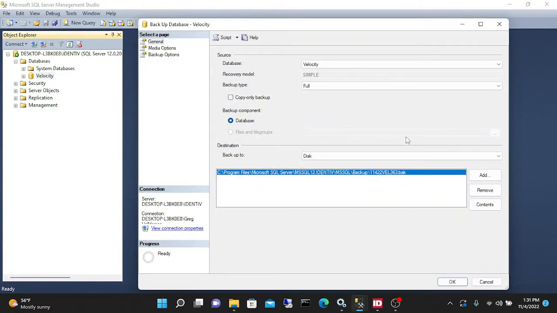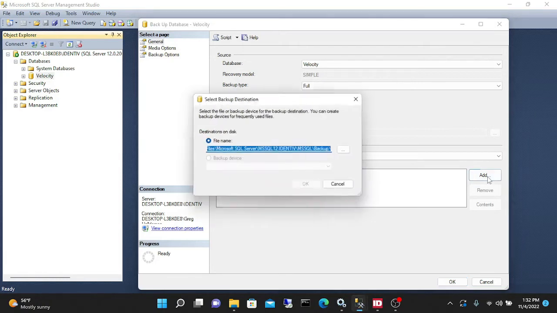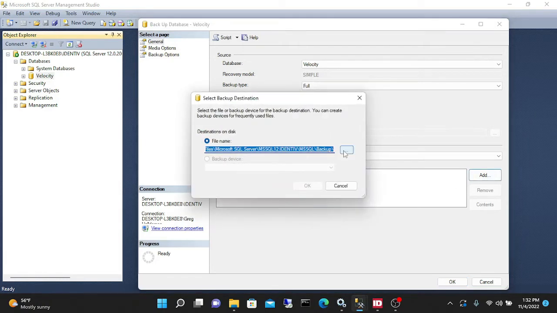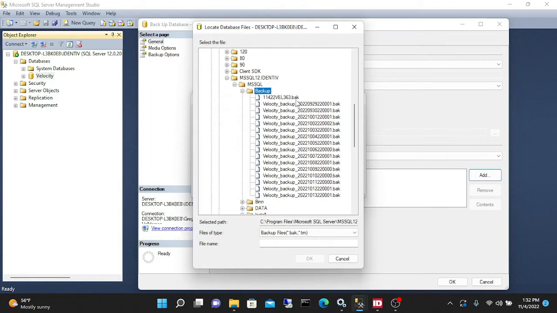In Backup, it's asking where we want our backup to go. I'm going to remove that. Normally there probably won't be anything in here. There might be something. It's always going to point you to the backup folder in SQL Server under Program Files. So, since I'm going to do a backup, I'm going to hit Add. It has us pointed to the backup folder. There are the current backups.